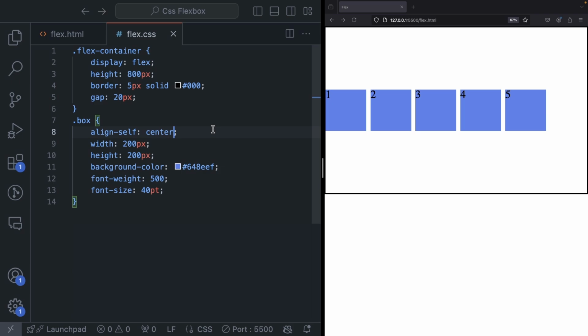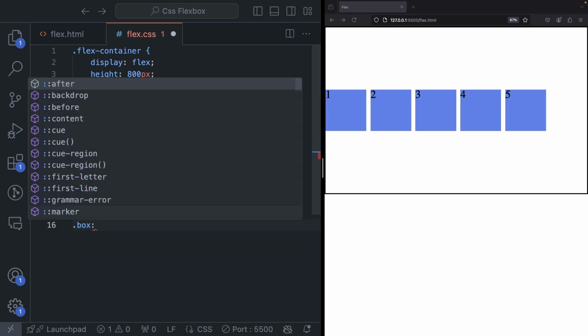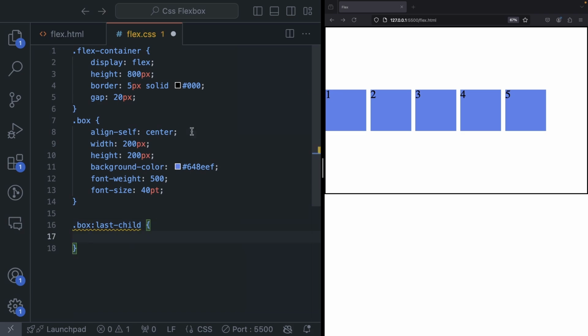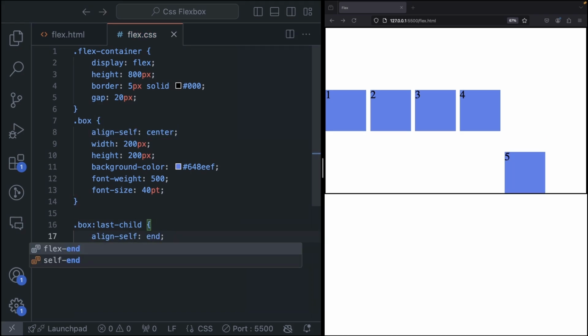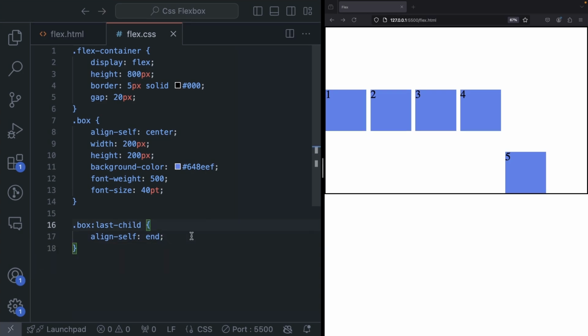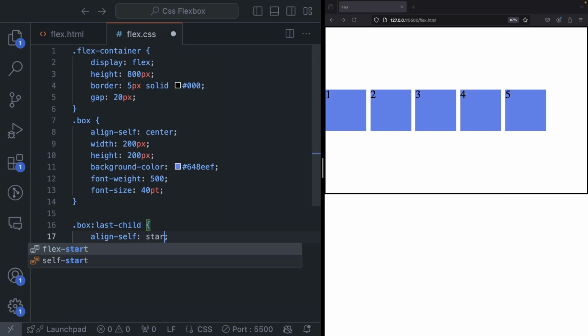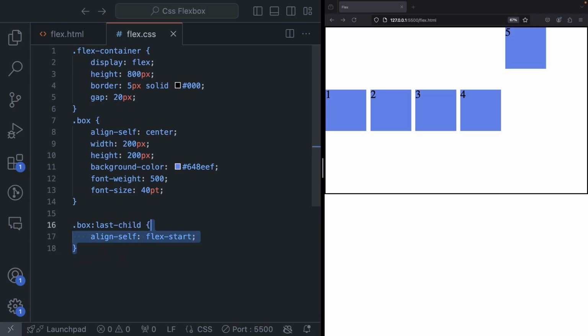You will find such scenarios where you would want your element to be able to align itself independently. For that example, I will select the last child and give it the end value. As you can see, it is aligning itself at the end. And now you can apply all the properties that we have seen previously. Well, this was only for the demonstration of this property, so now let me comment out this last child.